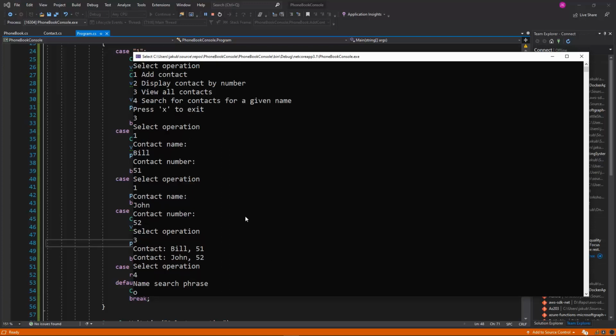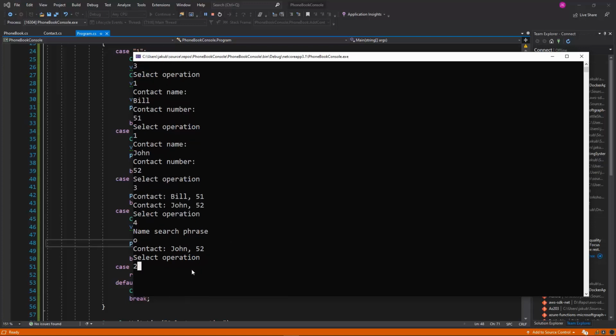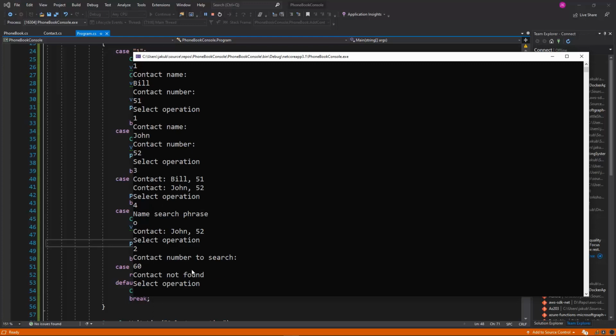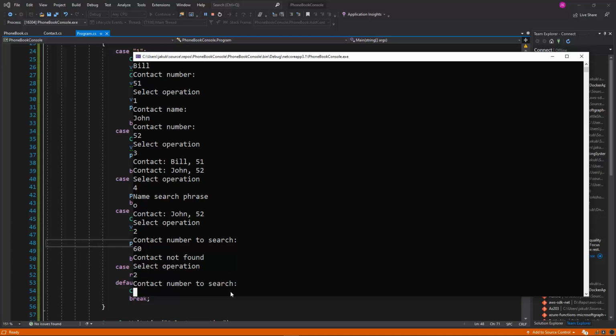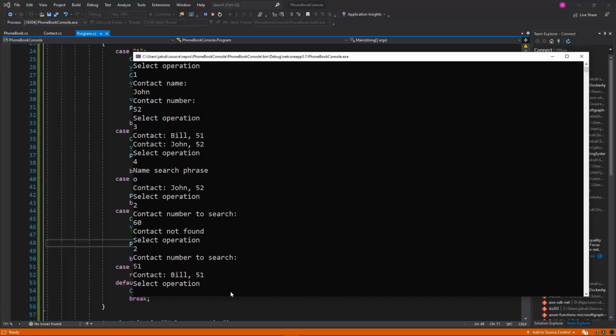And lastly, we have to test the second operation, which is display contact by the number. So maybe let's first of all insert a number which doesn't exist in our program. 60 is a good example. And we get the information that the contact is not found. So let's test the same operation with a valid contact number, which is 51. And this time the program displays the correct information about the Bill contact.